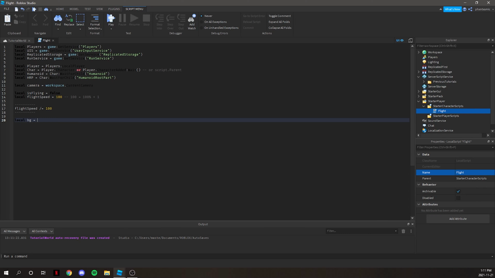We'll be using a BodyGyro instance to control where the player is facing while they are flying. We want the dampener to be about 300 and a max torque as high as we can get it, so we'll use math.huge in each direction.